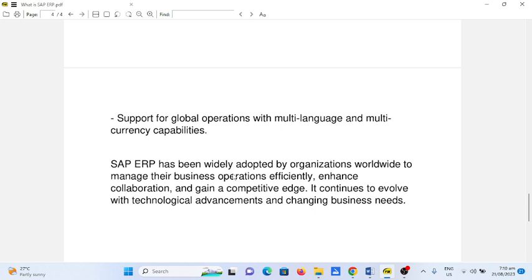SAP ERP has been widely adopted by organizations worldwide to manage their business operations efficiently, enhance collaboration, and gain a competitive edge. It continues to evolve with technological advancements and changing business needs.